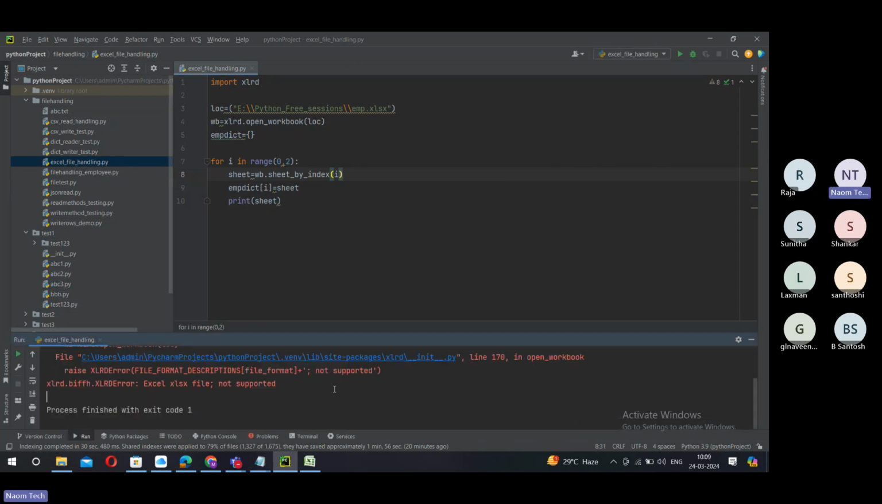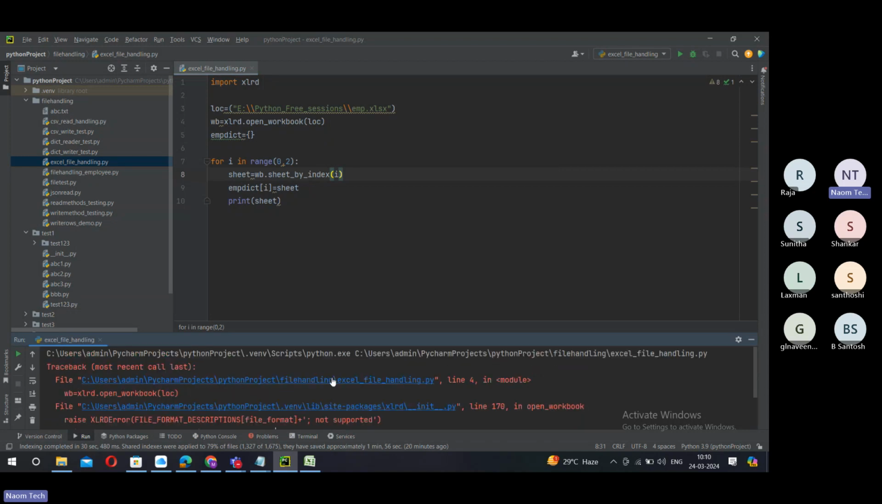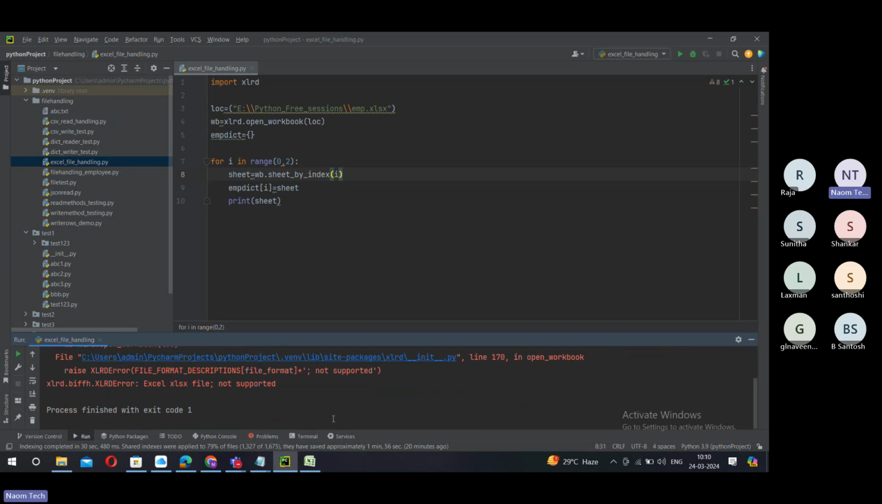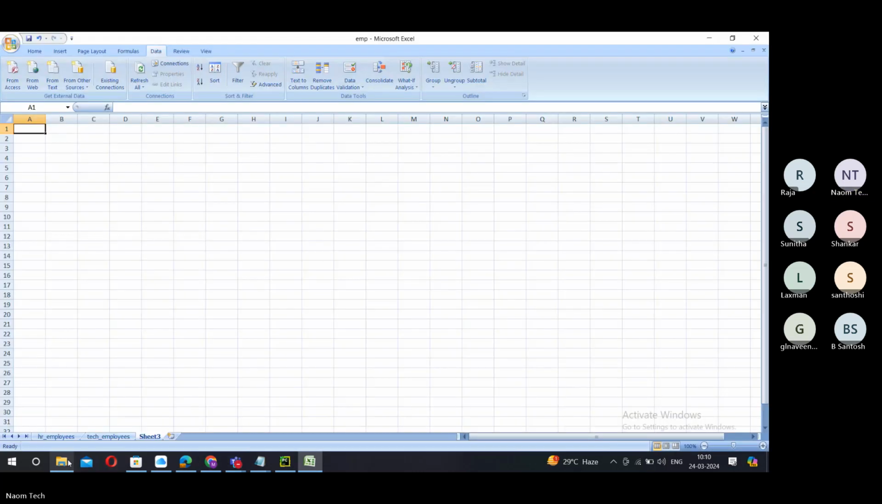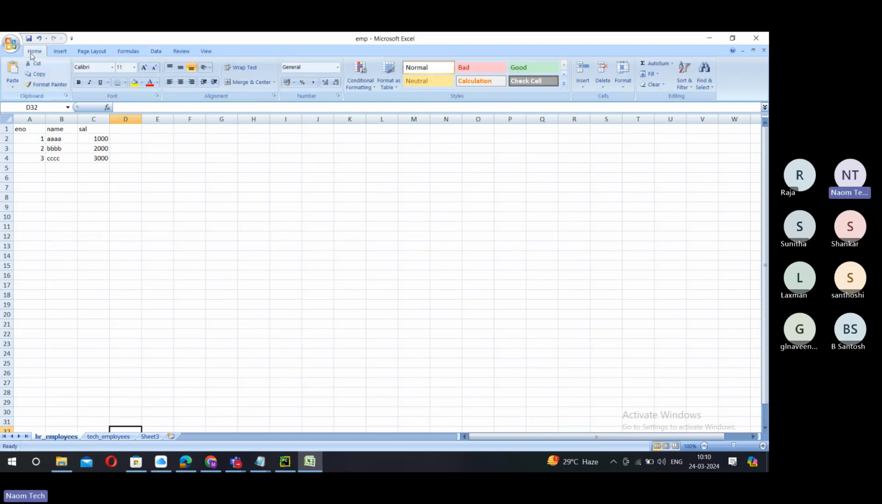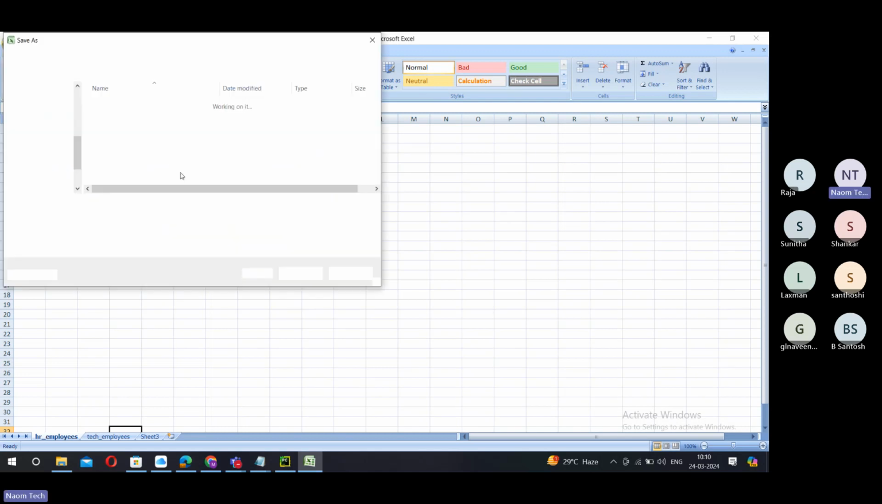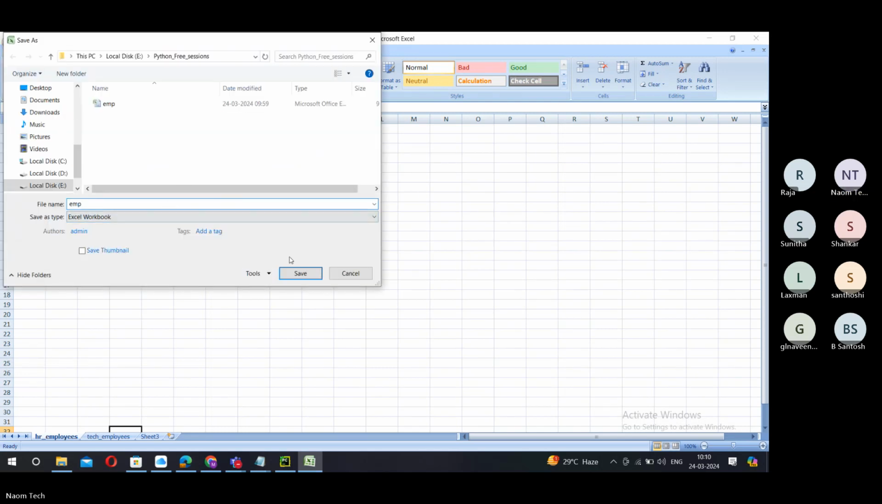So, Excel XLSX not supported. Xlrd error. I just need to change the file format. No problem. What I do is, sorry, File, Save as EMP. So let me leave it like this. This will automatically give some extension, right? Let it be there.